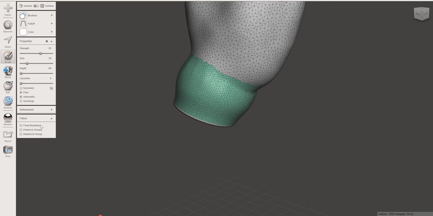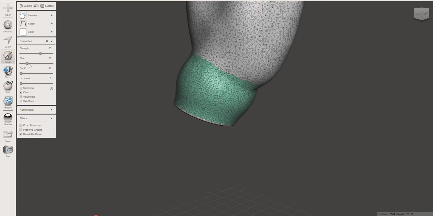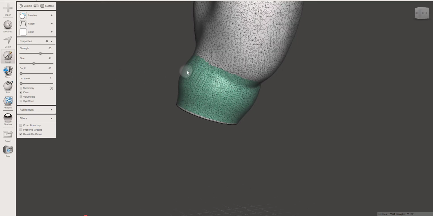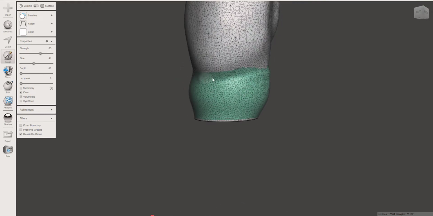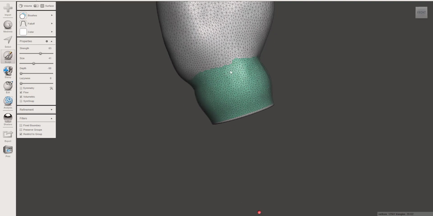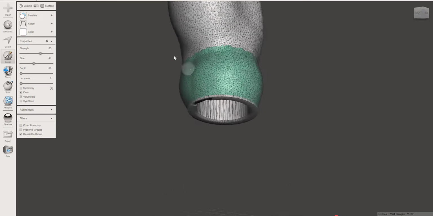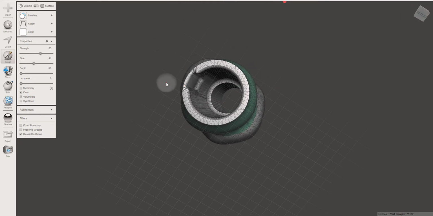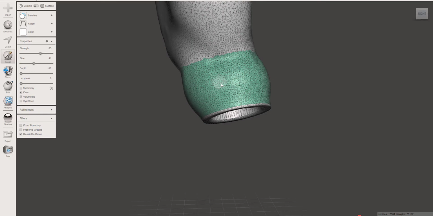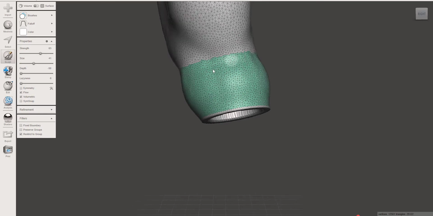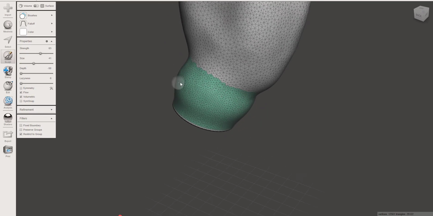but under Filters we're going to Restrict to Group. So what that does, now we can make it larger in size and strength, and it's only going to smooth out our face group, nothing else. If you look at the inside here, that face group is going to be preserved. Everything else is going to be nice and smooth.